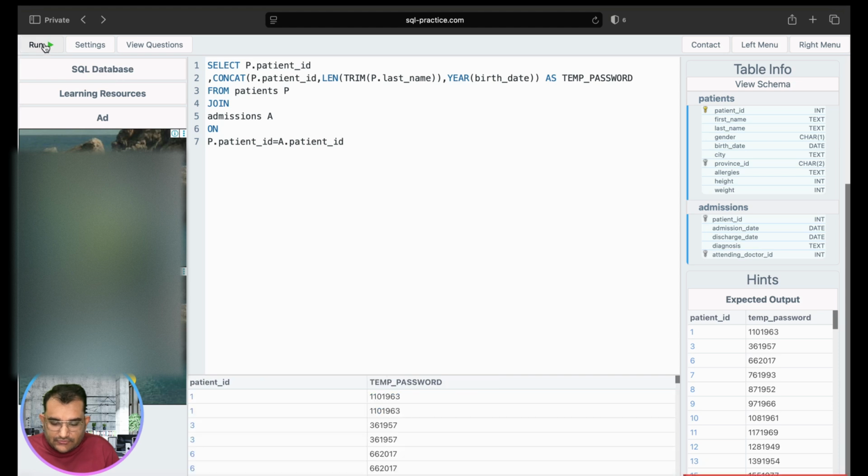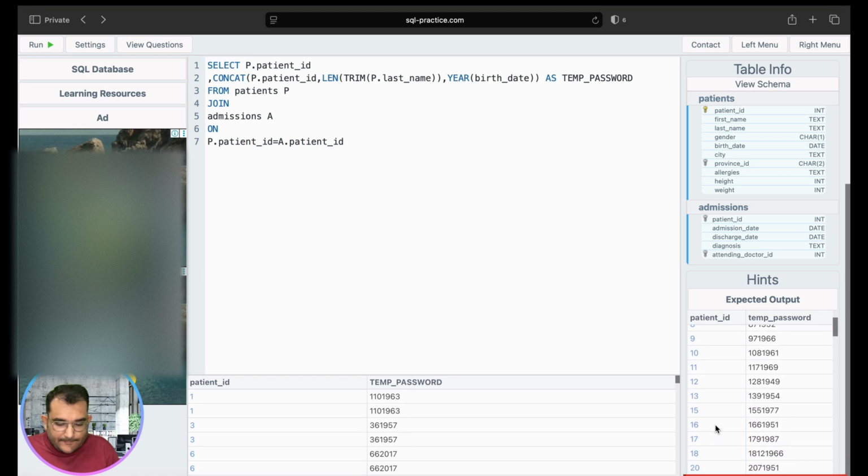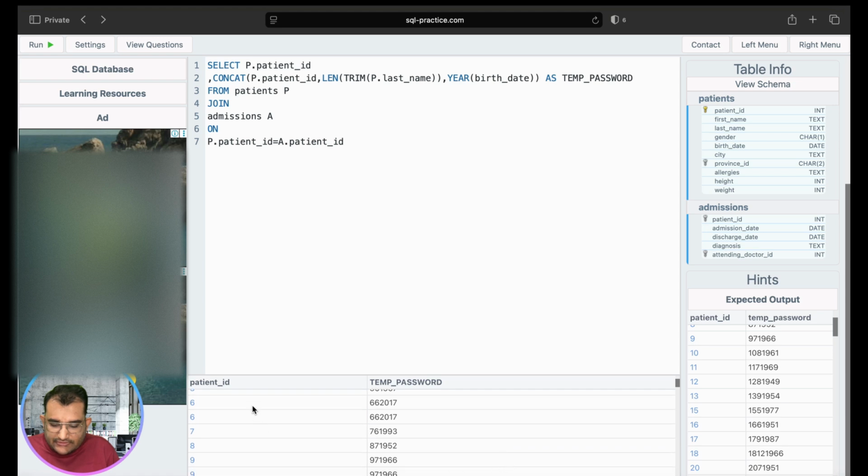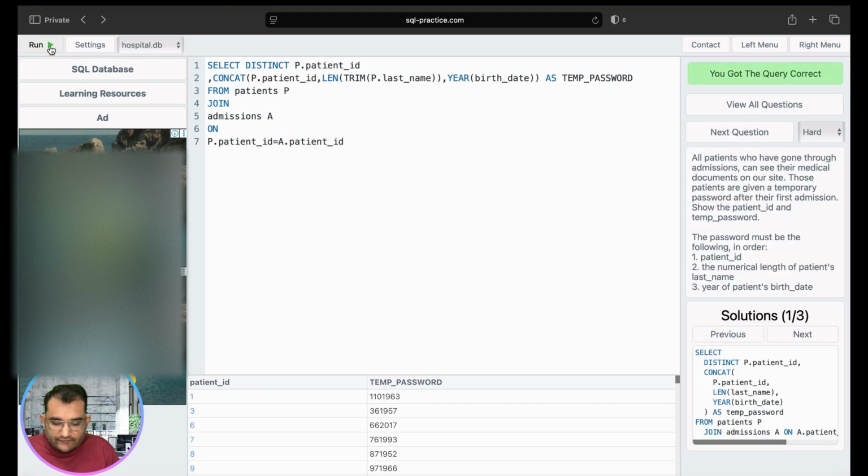Let's see if this works. Okay, we got an error. Now let's see what the issue is. Okay, it seems like there are some duplicates in this query. Just add a distinct keyword to this, and that should work fine. And we have a solution for this. So this solves our problem.